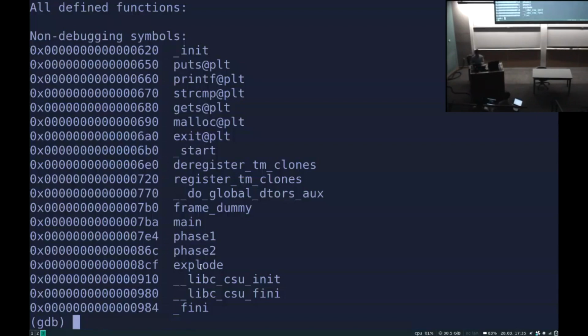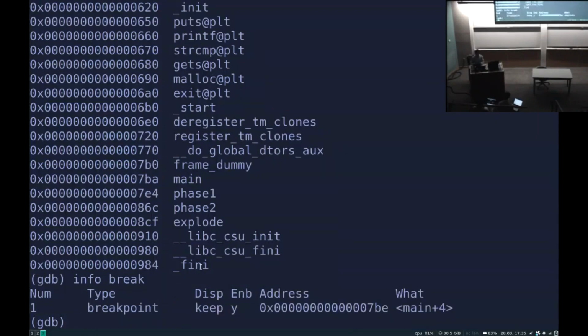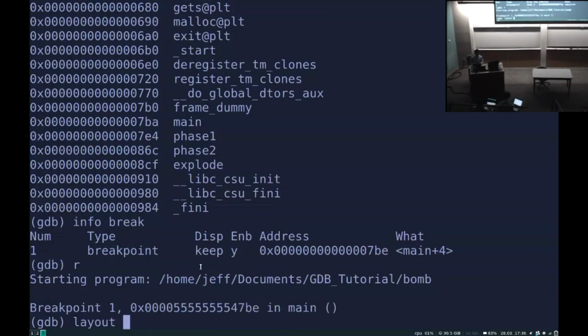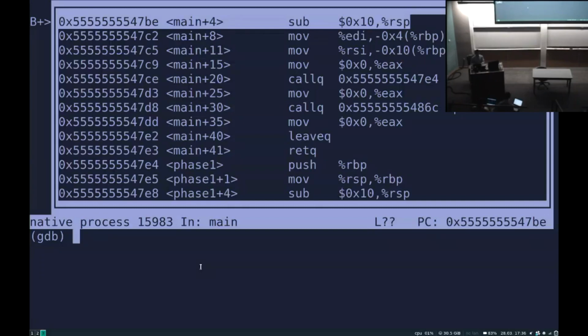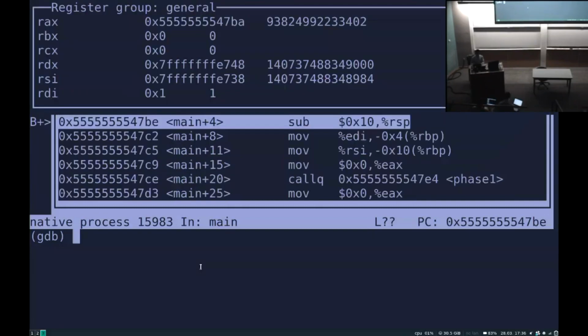So, did I set one at main? I did. So I can just run the program and go into my nice view. Because of how they set up the bombs, you don't really get to see the source code, but you can see the assembly, and along with that you can also see the registers and the assembly at the same time within GDB. Here it looks like there's not much space for it, but that's because I have my text zoomed out so that you guys can see it. Once you have a regular font on your screen, there's more room and everything fits nicely. And yeah.